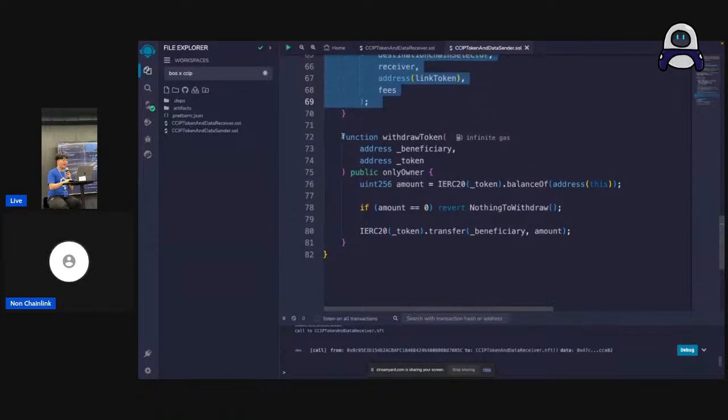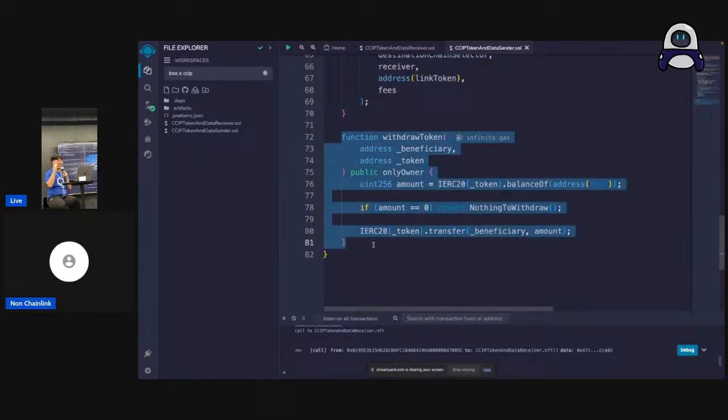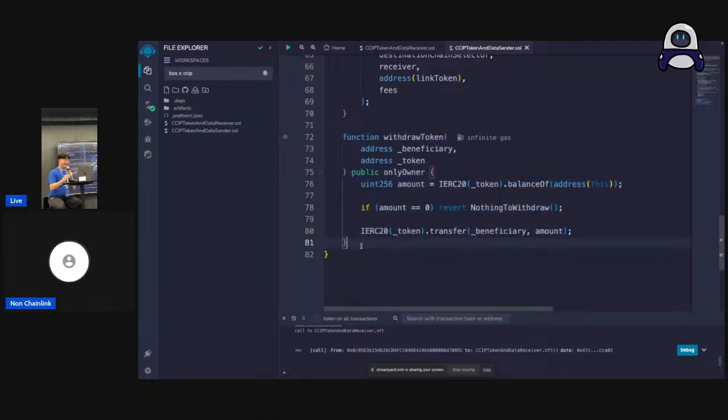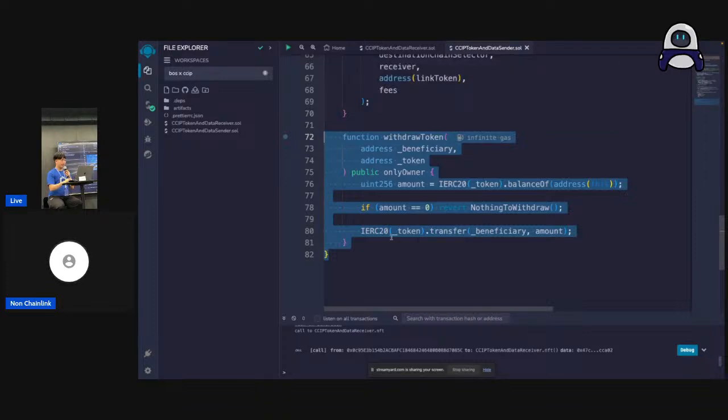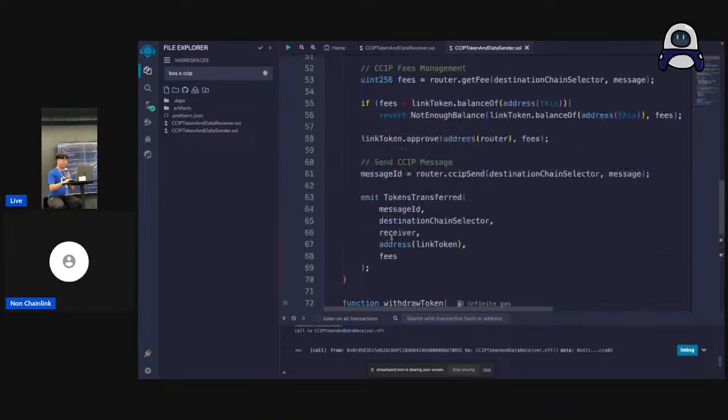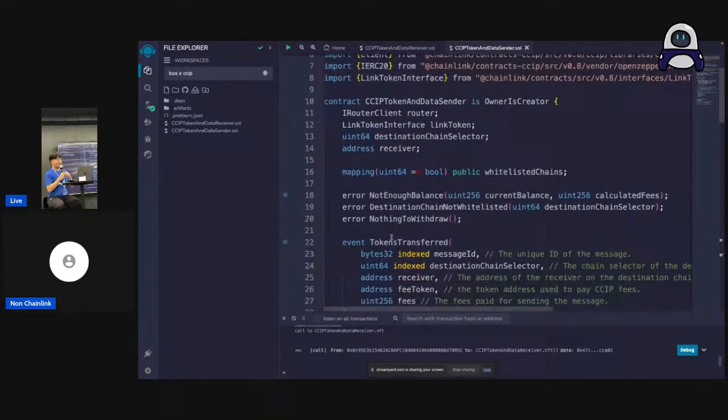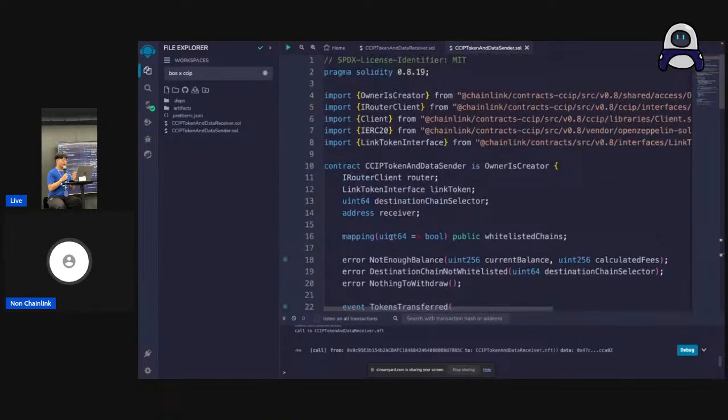All right, and as I said, we have to transfer some token into this smart contract, right? That's why I include this withdraw token function. So if I don't use this smart contract anymore, I can withdraw the token that I don't need, that I want to use later on. So it's just a really simple function to withdraw the token. All right, and this is it. This is the sender side, and we're going to deploy this sender side on the Avalanche Fuji.